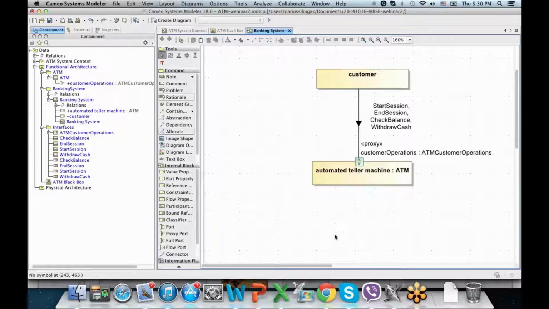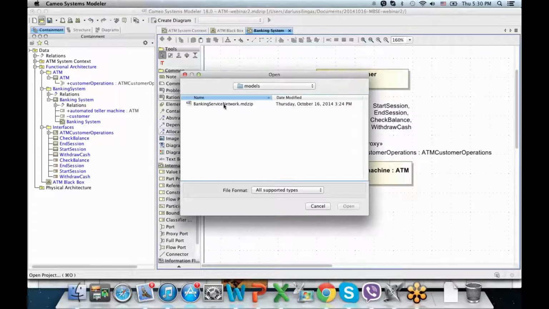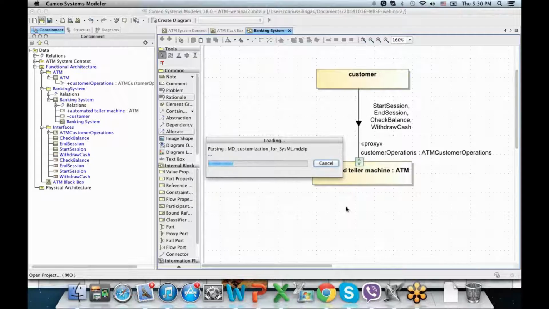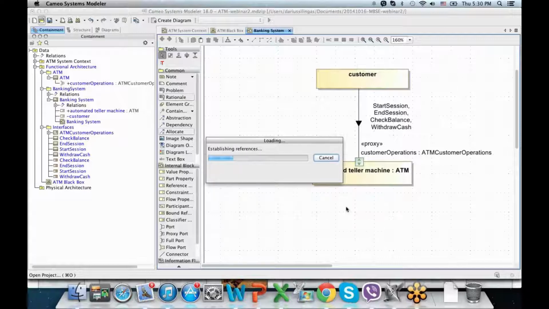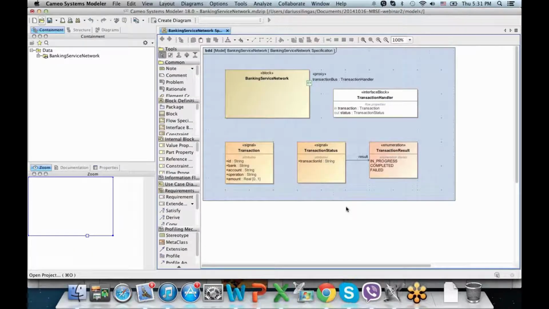And in this case, let me demonstrate the example where I have a predefined system. I have a predefined system, and I will open a separate project which is banking service network, and I will show you how it is defined. So bear with me for a minute or two. It takes a few minutes to load a new project in MagicDraw. So that's how it looks.